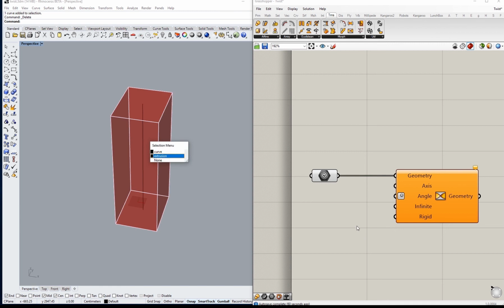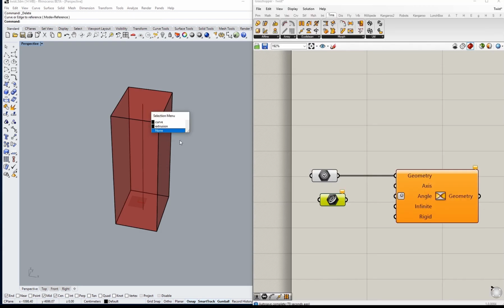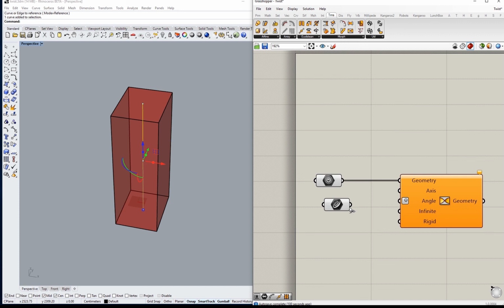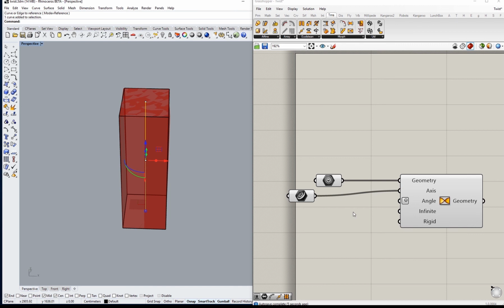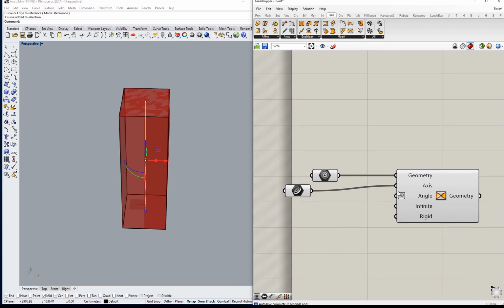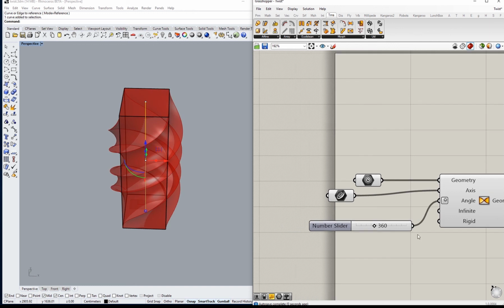Right, so I'm gonna put a curve component in Grasshopper and assign one geometry to it. So I'm going to be clicking that one. So I'll be assigning the curve to this and putting it in the input of the axis. So this is the axis of the twist that I'll be doing here. The angle, so we just have to put a number slider.